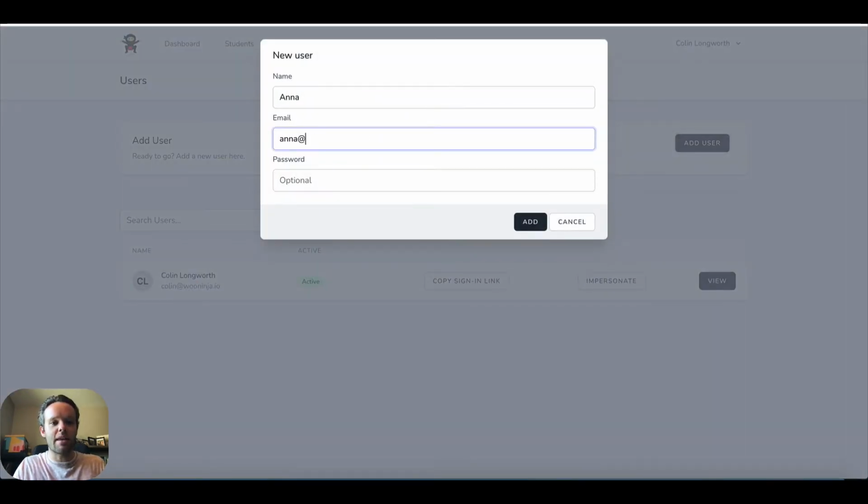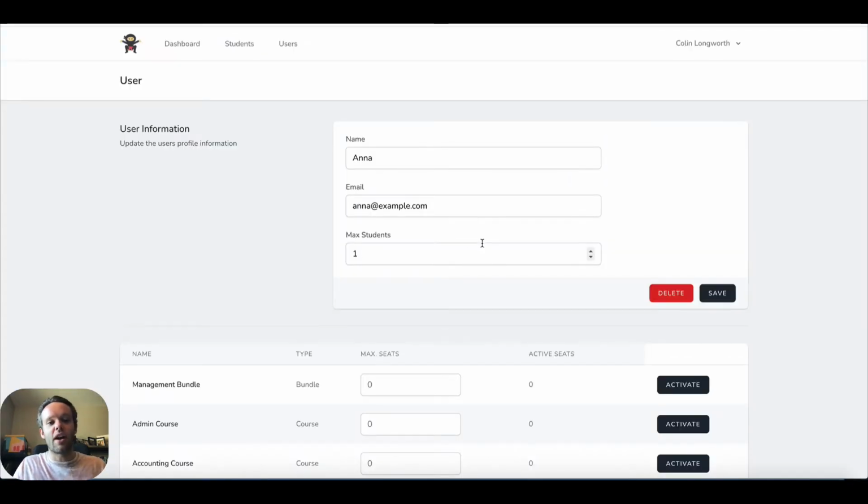We'll just enter her email address. And we can also set a password that they'll use to log in if you wish. If you leave this blank, they can choose their own password later on. Let's go ahead and click add. And this user has been added.